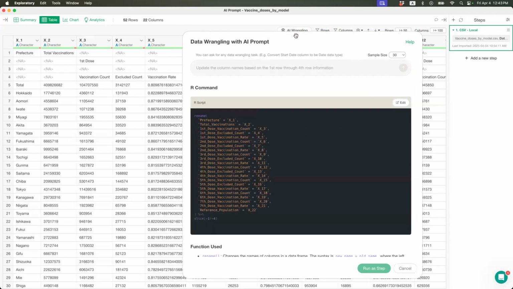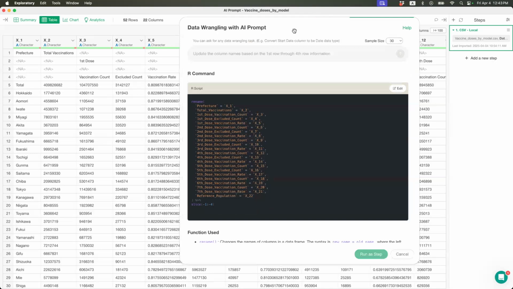But that's the beauty of the AI. You don't have to be exactly the same. It's not like you're writing a SQL query.